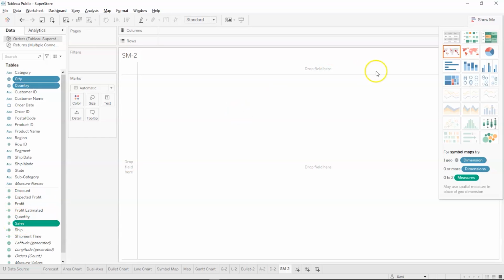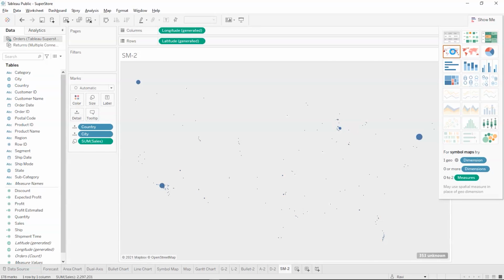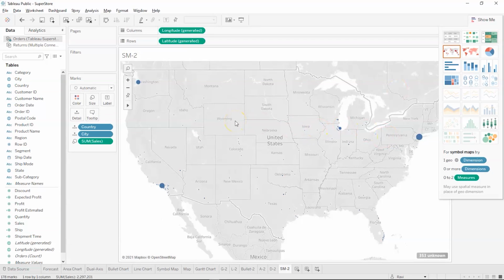Now you can see that we have two different maps over here. The first one is symbol map and the second one is maps. Now let's select the symbol map and there you go. We have the symbol map over here. Now we have the same color for all these sales.